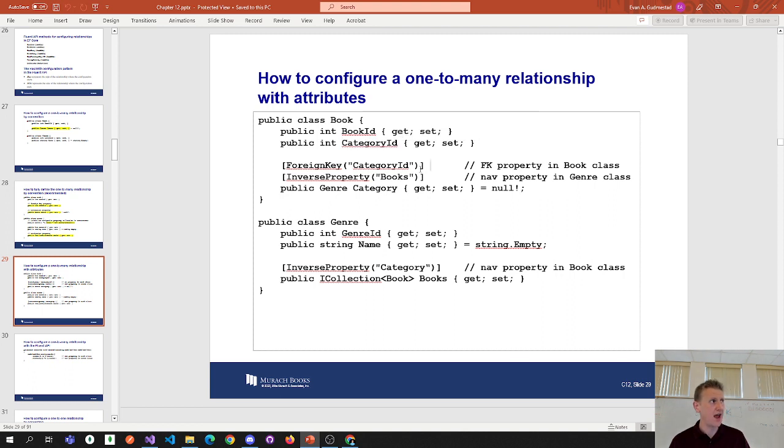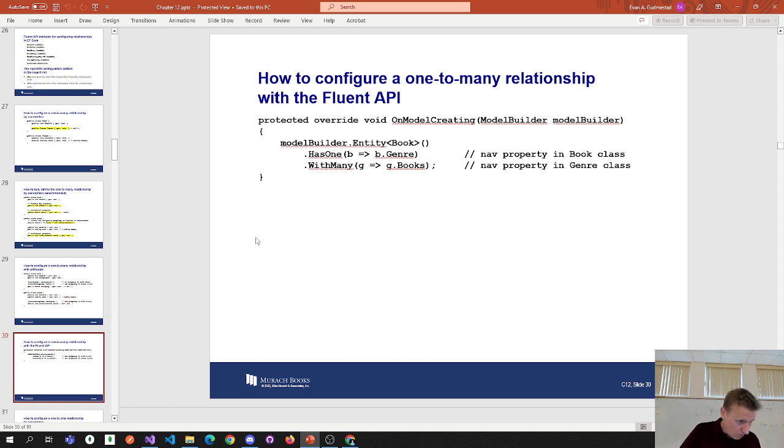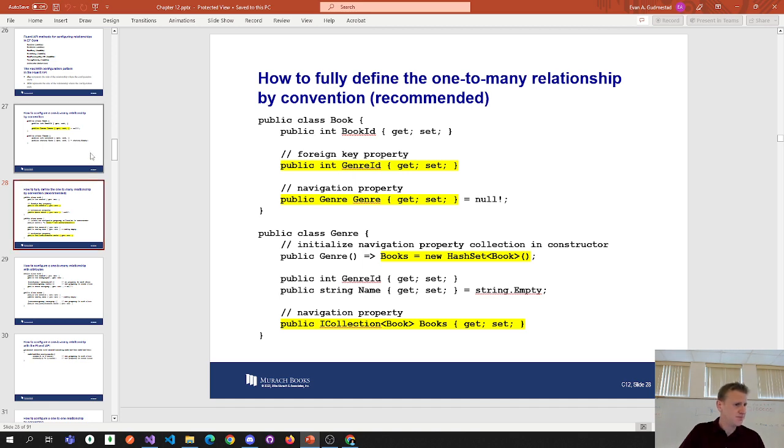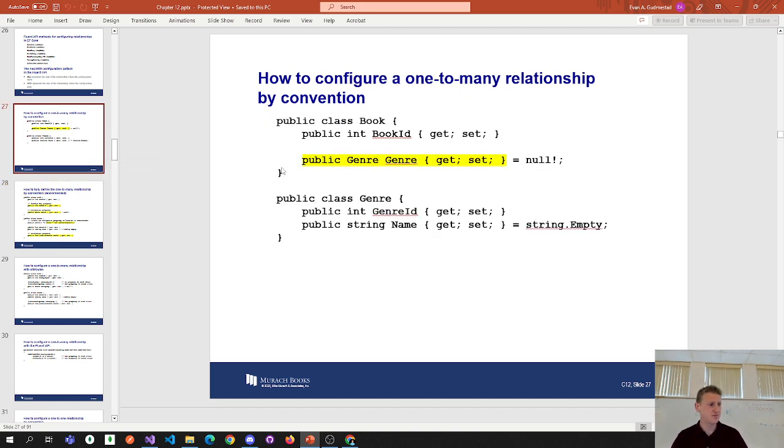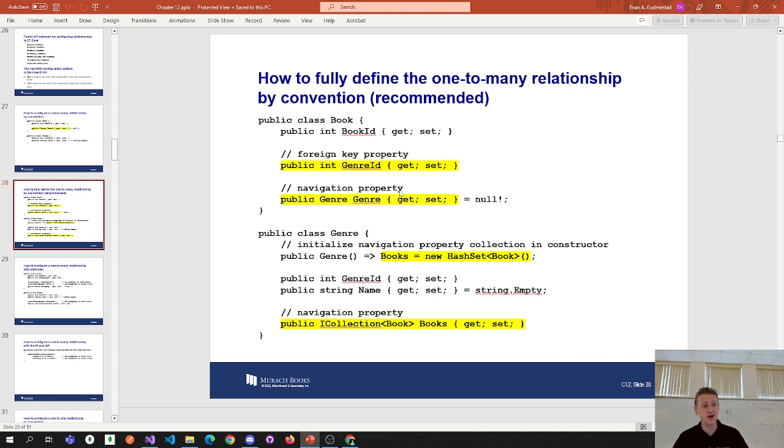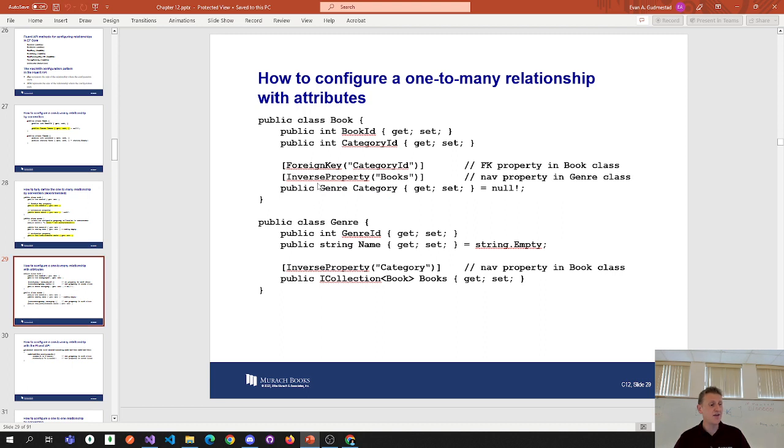Yeah, they don't have to have the same column names. It's pretty traditional to have the same column names, but that might not always be the case. So again, by convention. Then there's by convention that's recommended, which is a little bit more explicit. And then if you want to change the column names, you might decide to decorate it with some attributes here.